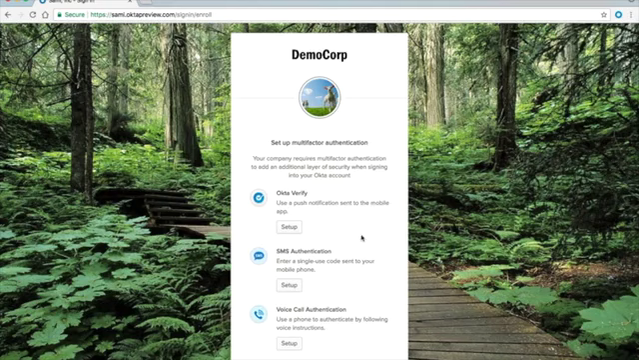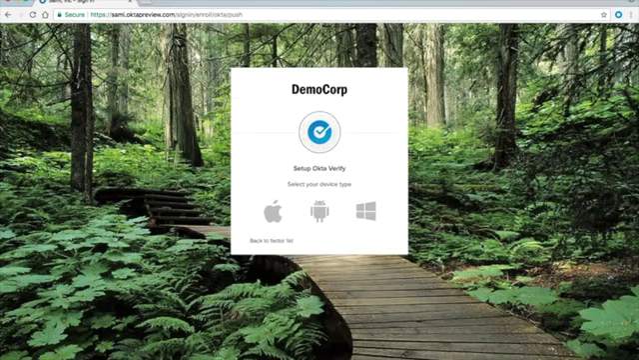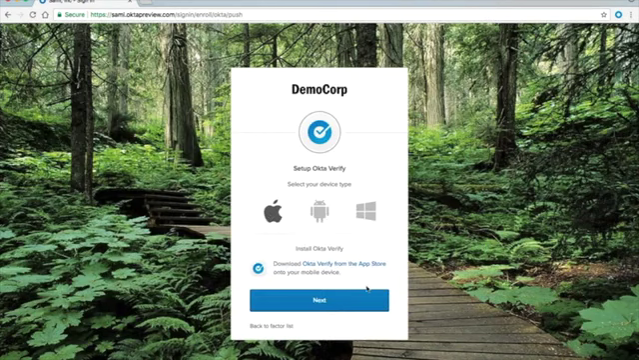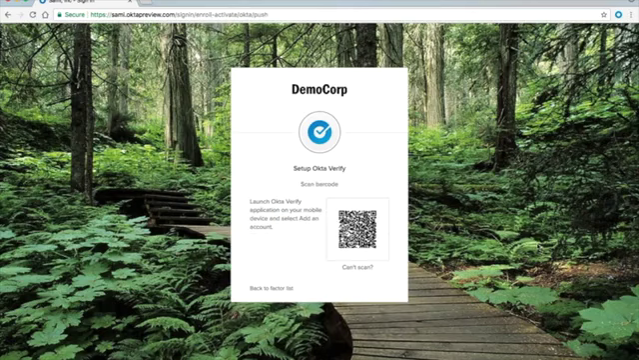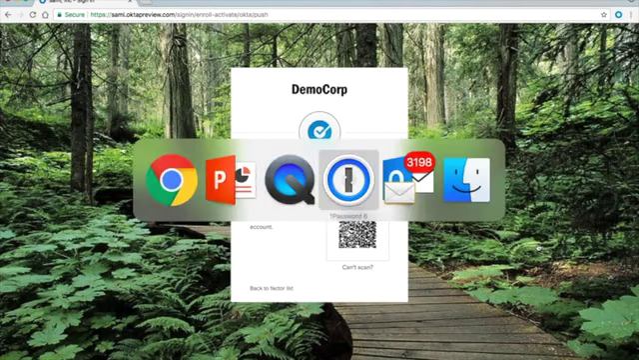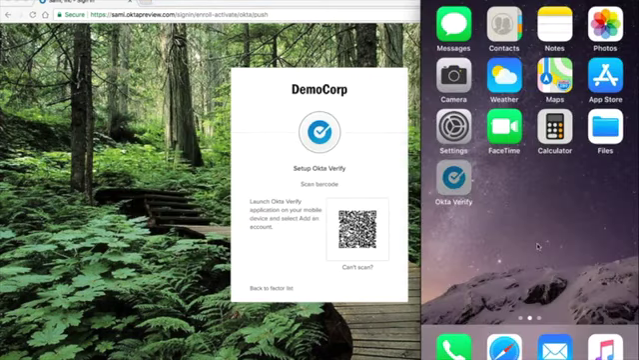By clicking on the Okta Verify setup, I'm going through the enrollment workflow. I'm selecting an iOS device here. I've already installed this on my device, so I'm going to the next step. We're presented here with a QR code. I will go ahead and open up the Okta Verify app on my mobile device, and let's switch to a view here where we can see this mobile device as I'm doing it.